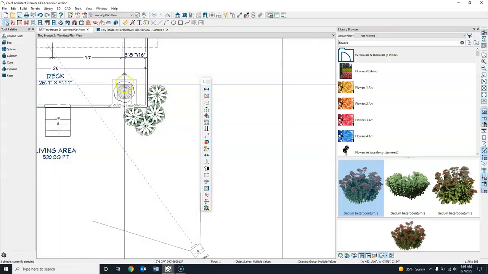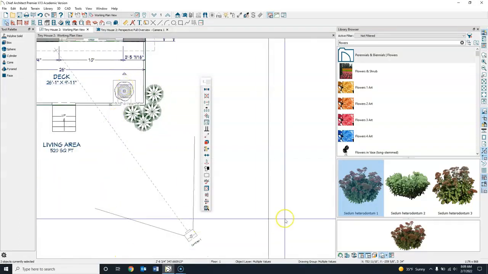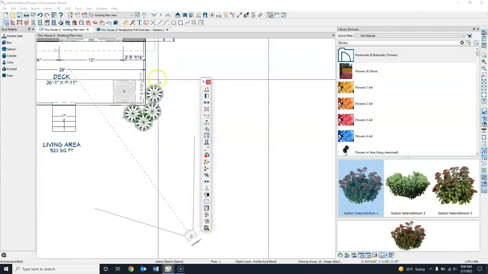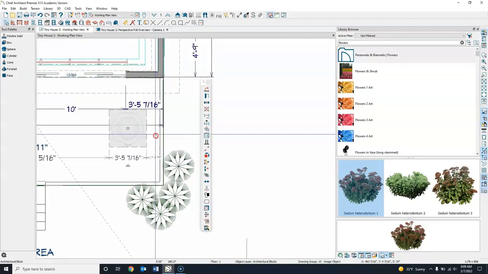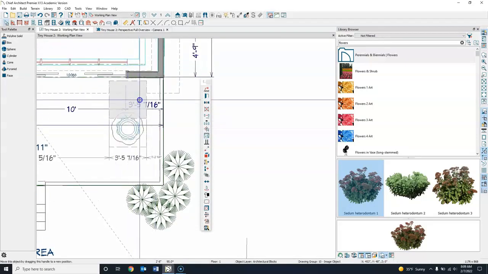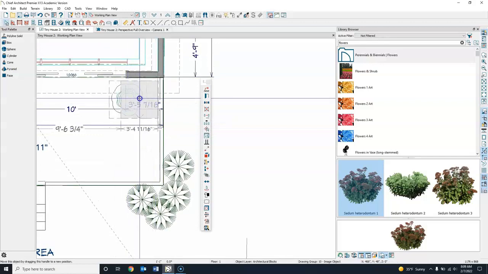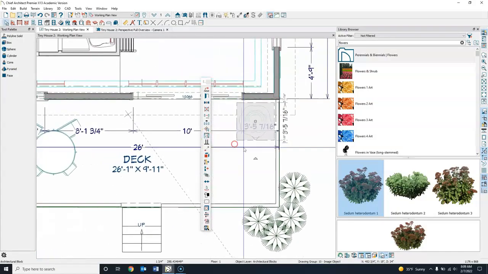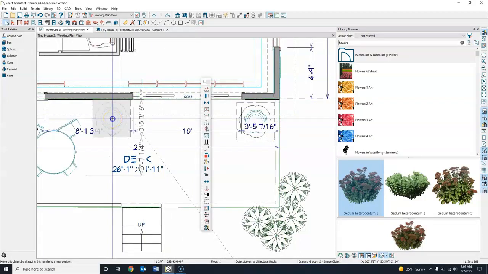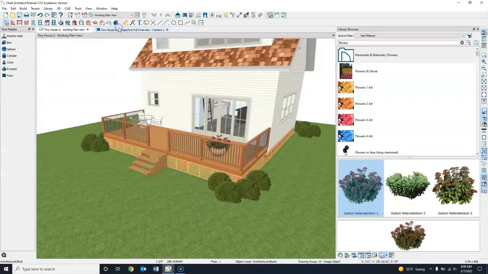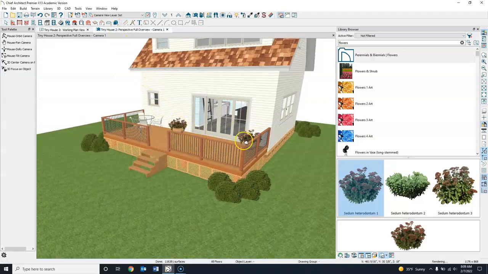Now I've got them together and, for one thing, I can make that an architectural block. And now it's together. I don't have to worry about it separating. And I can take this and put it over here to one side of the door. And then I'll control C, control V and paste it. Put another one over there. Let's take a look at what we got. So yeah, we got some flower pots there.